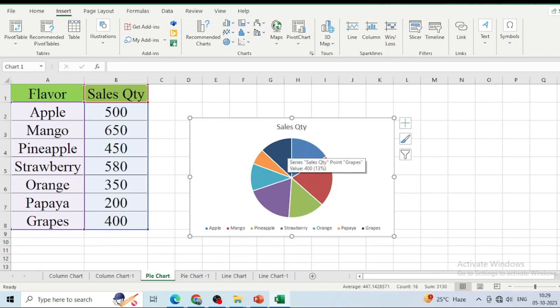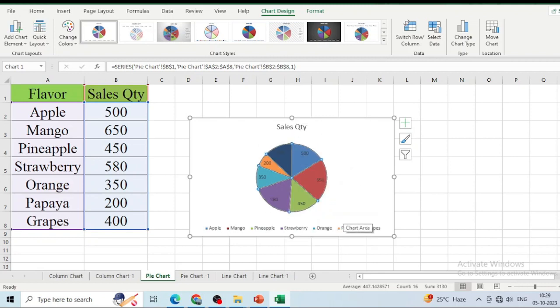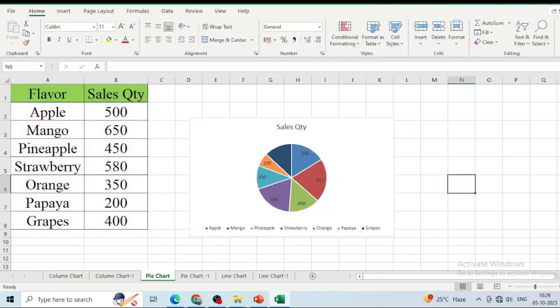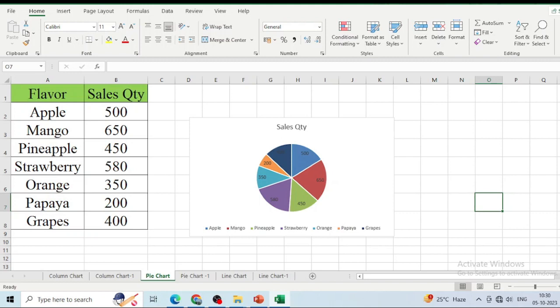If you want the data label, you can just right click it, add data label. In this way, I can represent any data as a whole with the help of a simple pie chart. See, the different color combinations indicate the different flavors of the product. For example, blue indicates the apple, light green indicates the pineapple, orange indicates the papaya. This is how a pie chart is going to look.